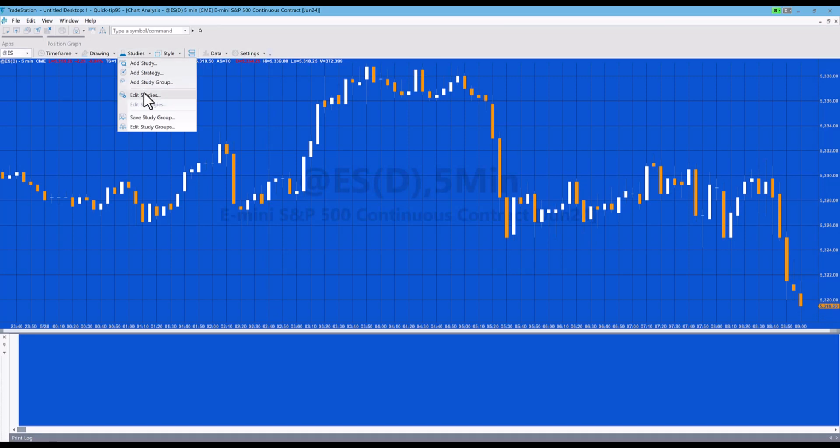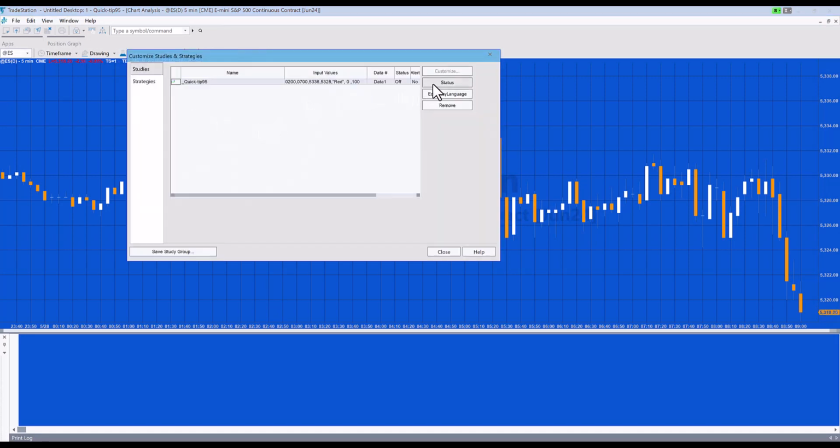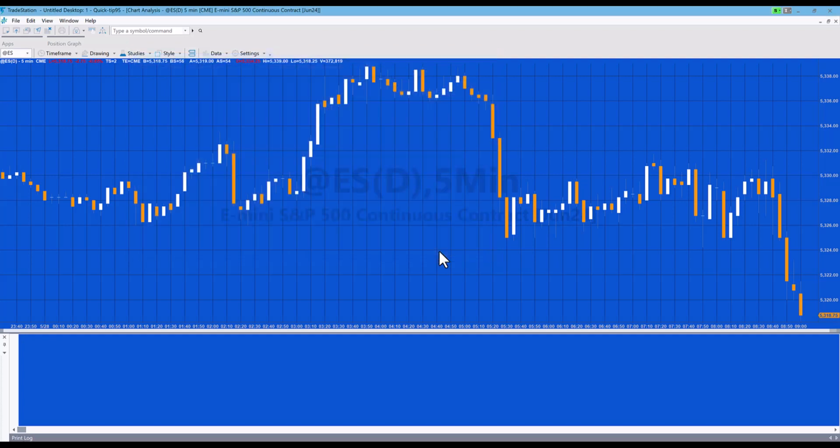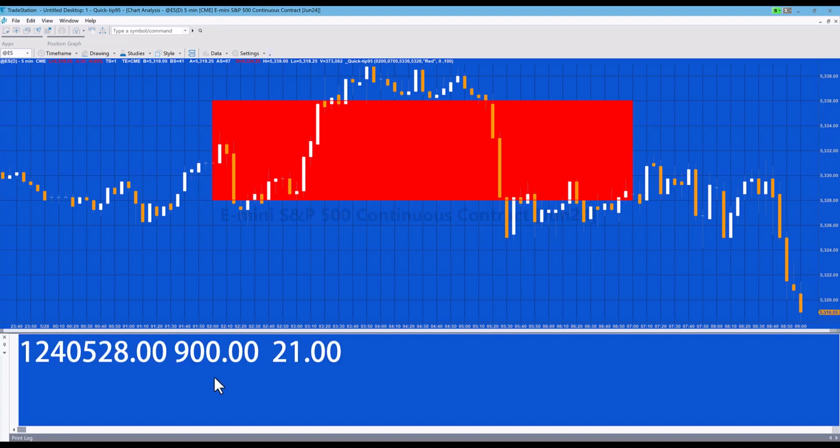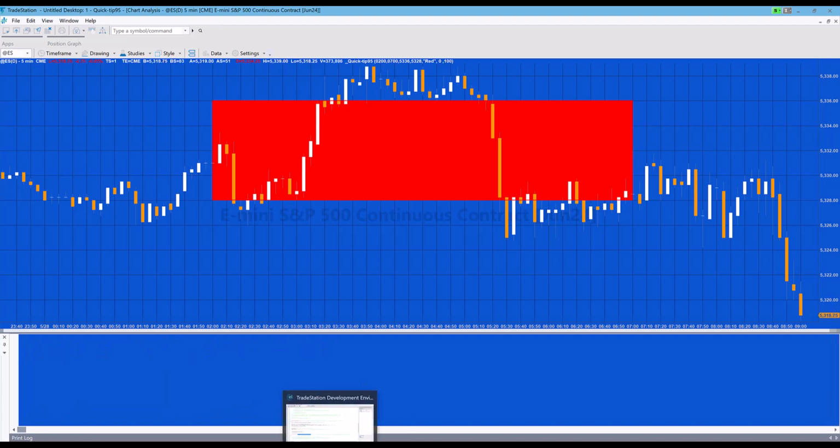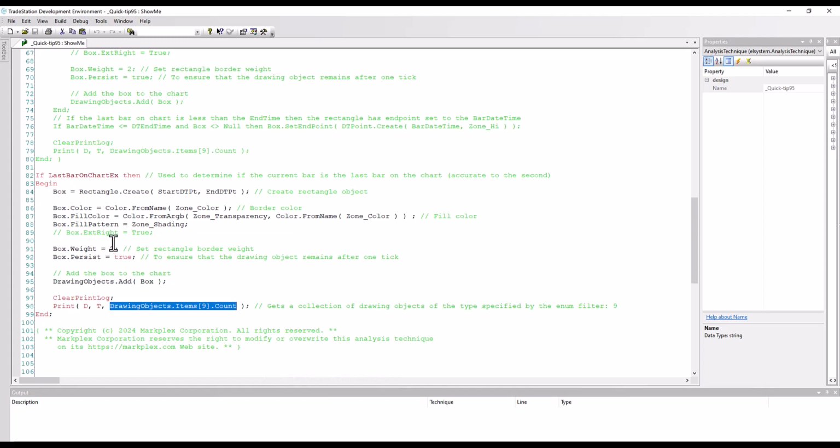Go to studies, edit studies, and I'm going to set that to on, and you'll see that we have a rectangle drawn, and we've got some text down here. Now you'll notice, if you were looking closely, that the color of that changed, and as you can see now it's saying that we've got 53, 54, 60, 64 of these rectangles drawn. So what's actually happening is, because the program is running every tick, we're recreating rectangles and reapplying them in the same position on the chart.